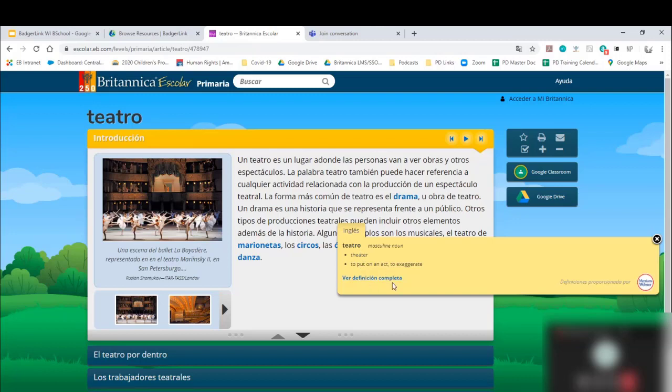So it doesn't necessarily give you the translation or the definition in Spanish, but it will give you the English translation. And again, that's kind of built for those emerging bilingual learners who are maybe primarily Spanish speaking students and they're learning how to speak English. That tool is in place for those students.